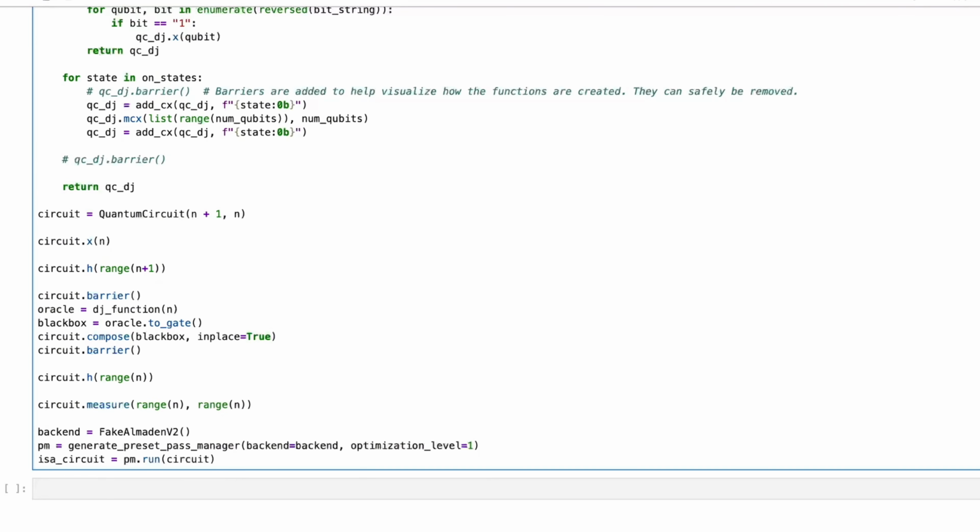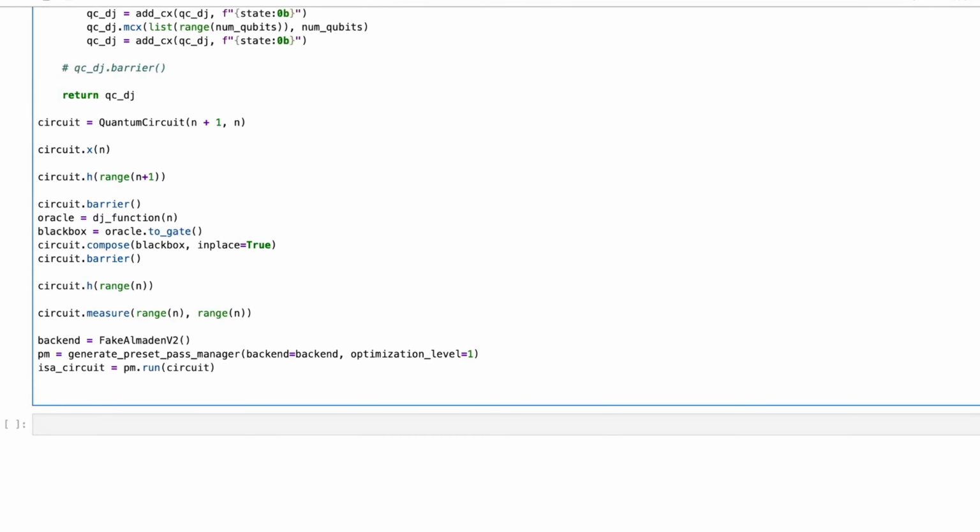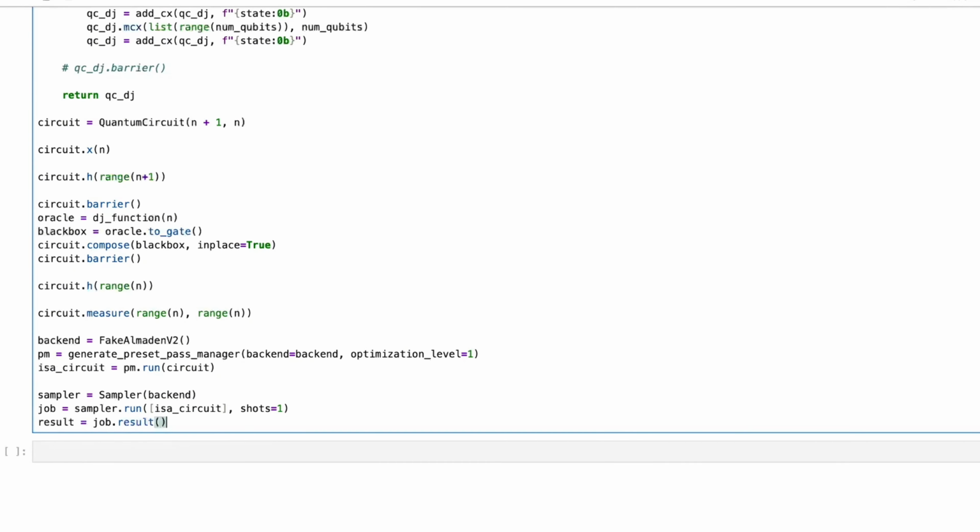And then we apply it with isa_circuit = pm.run(circuit). This runs the optimization and stores the resulting backend-ready circuit in isa_circuit. Next, we define the sampler. sampler = Sampler(backend). This links the sampler to our chosen backend, in our case, the fake Almaden simulator.